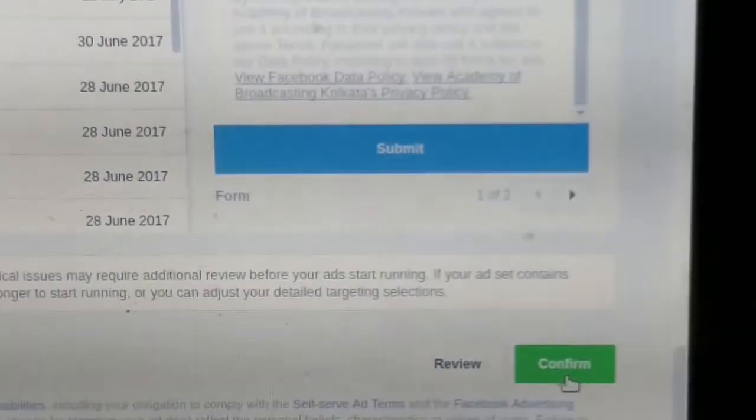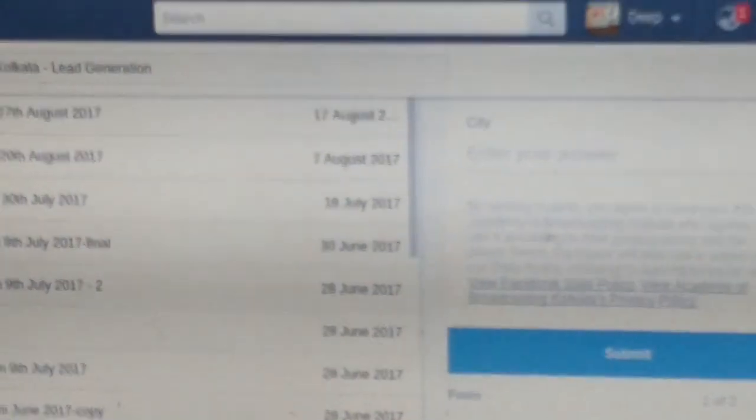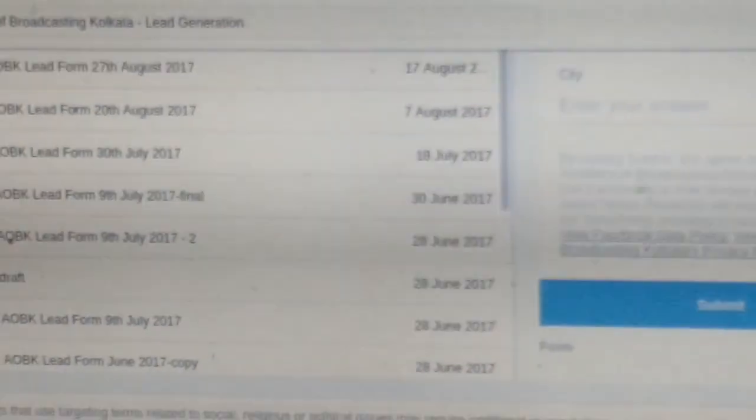Okay, so once this is finished, the form is added here. You can see that form is added here. Then once this is done, let's go further and confirm this ad. You can just click on confirm to place the order to Facebook for running this ad. You can wait for some time, up to 24 hours, as Facebook may take that long to approve the ad, and once you get the approval, that ad will run and you can check it from the dashboard. Thank you.